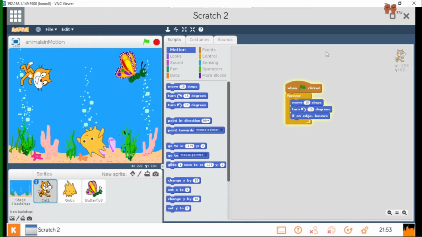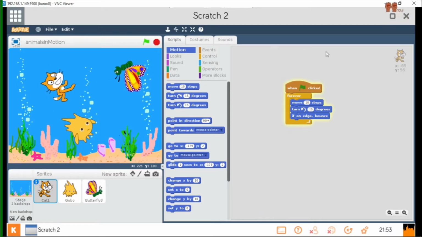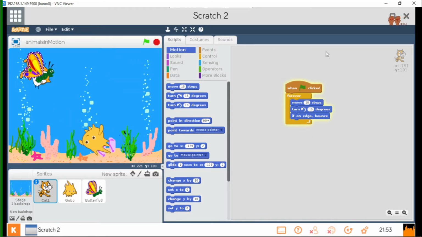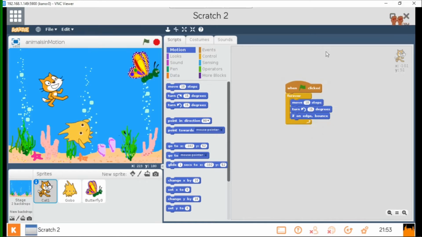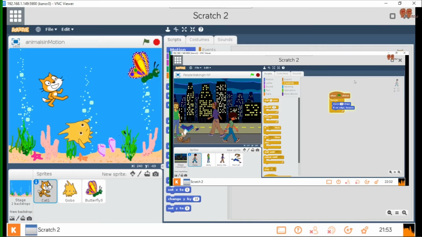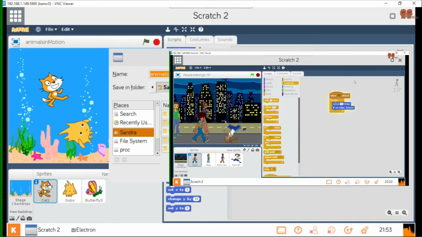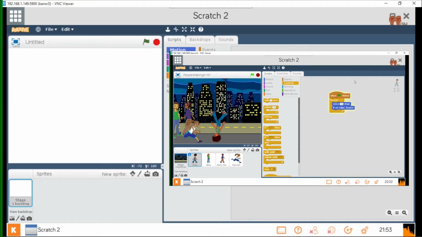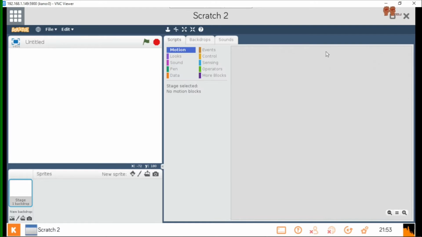Okay, so that's it. Let's stop here, and do File, New, save it, and place it. Now let's do a new one. Now let's get a sprite. Now let's do some animals.